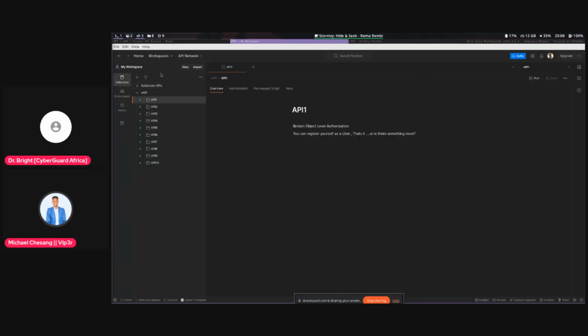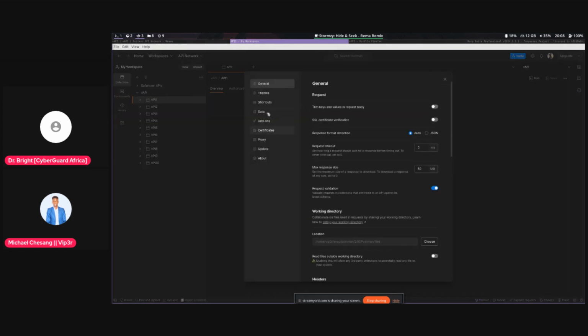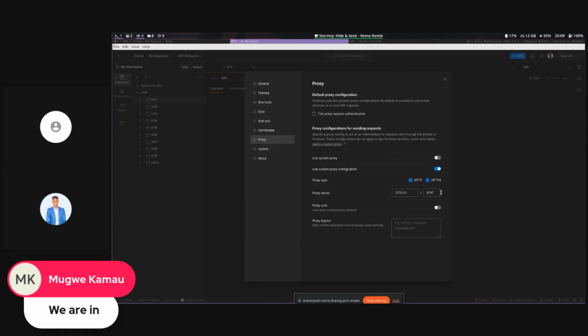Back in Postman, you just want to click File, Settings, go to Proxy, and then click the proxy type. You want to click both HTTP and HTTPS. Then, of course, you're going to use a custom proxy configuration. For me, my Burp Suite has been configured to port 9797, so I'll be setting it to 9797. Cool.